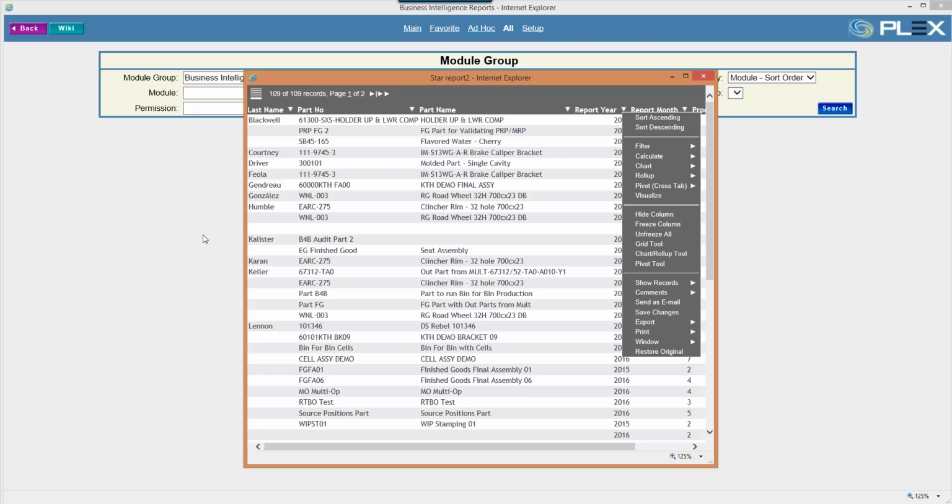So as you can see, it's pretty straightforward, pretty quick and easy to create a report and to manipulate it around and then hopefully be able to get at the data that you're looking for to help you with your business.